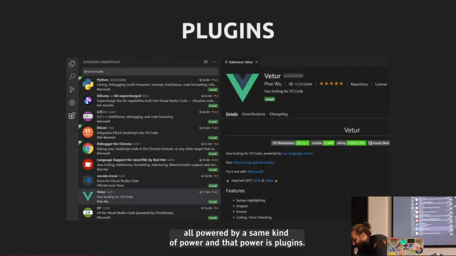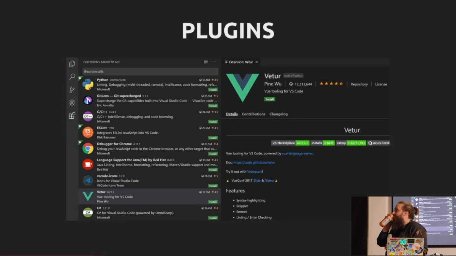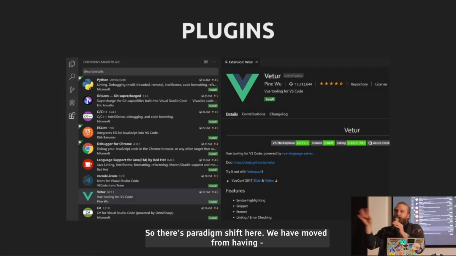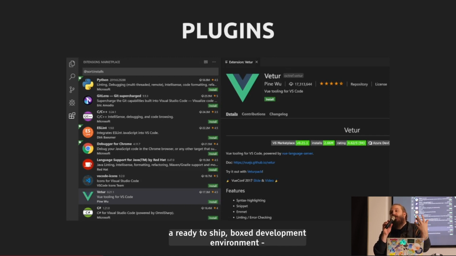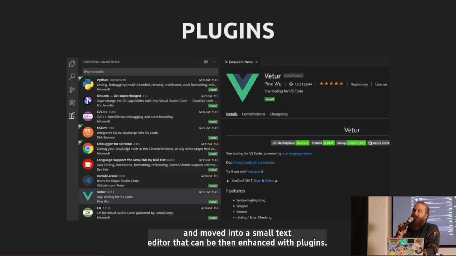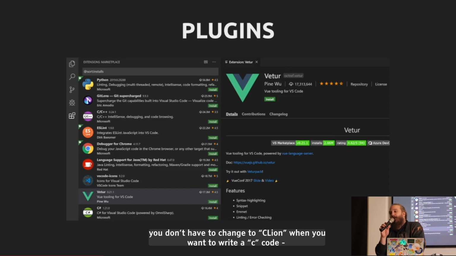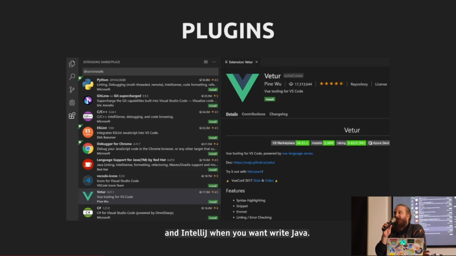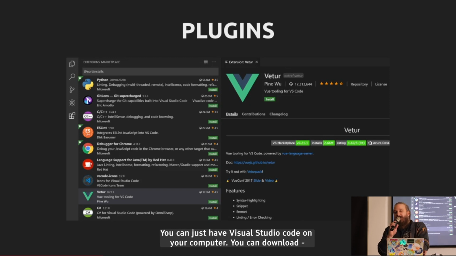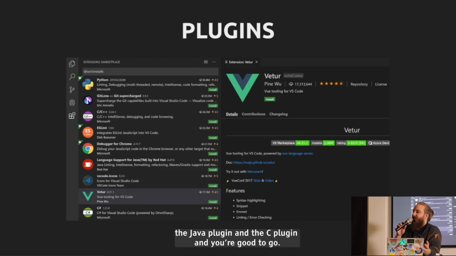But when we look at these editors, we can know that they are all powered by the same kind of power. And that power is plugins. So there's a paradigm shift here. We have moved from a ready-to-ship boxed development environment to a small text editor that can then be enhanced with plugins. You don't have to have an editor for all of your languages in your project. You don't have to change to CLion when you want to write C code and IntelliJ when you want to write Java. You can just have Visual Studio Code on your computer. You can download the Java plugin and the C plugin, and you're good to go, kind of.